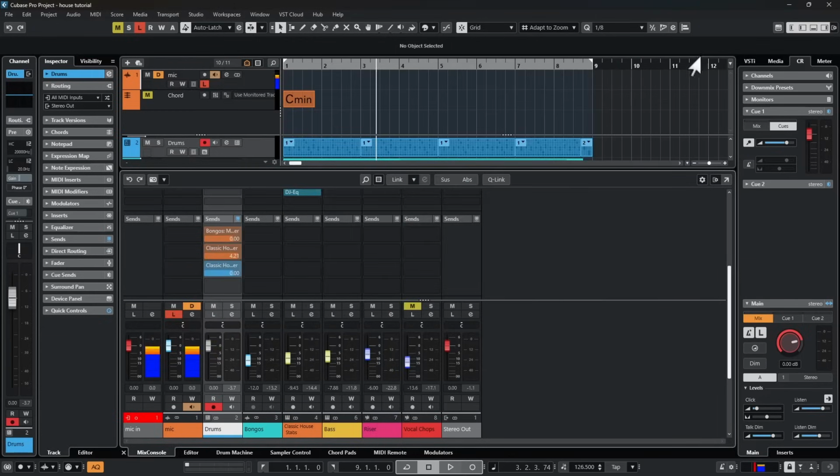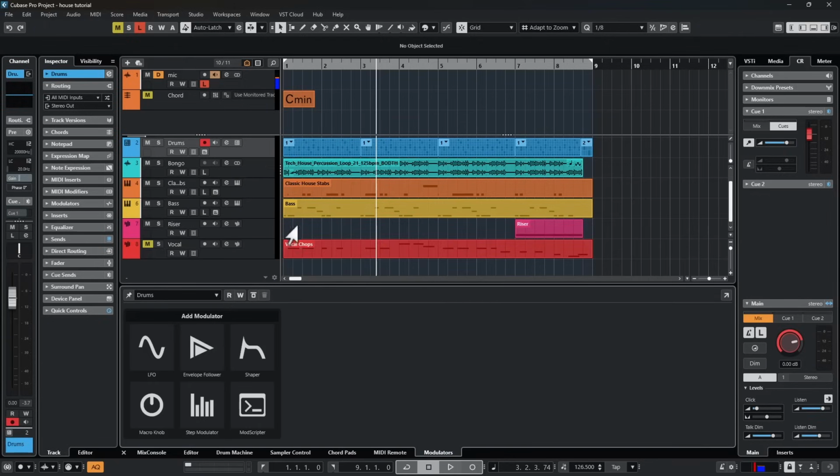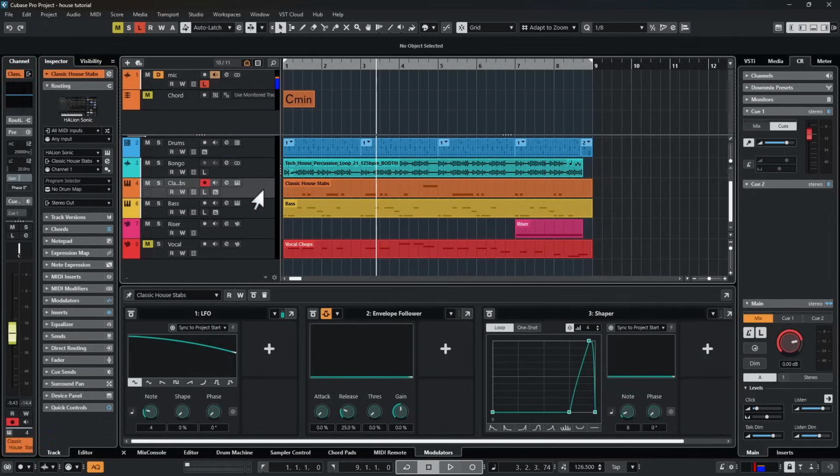I close this channel down and then go over to my modulator tab. Right now on the drums, it's not showing anything. If I click on the house piano track, look at this. I have all these modulators that have already been pre-designed and are waiting here. Here's a dizzying array of different information.